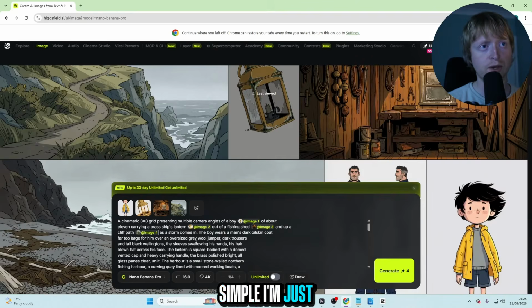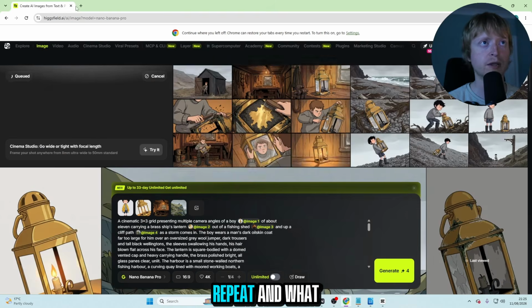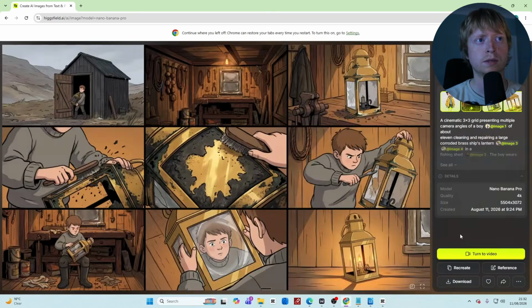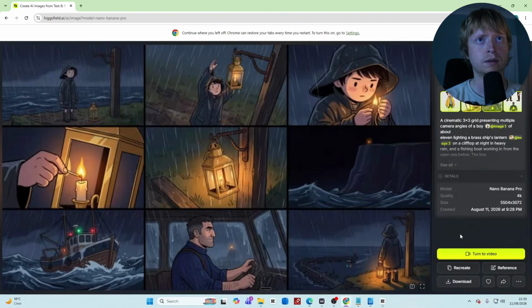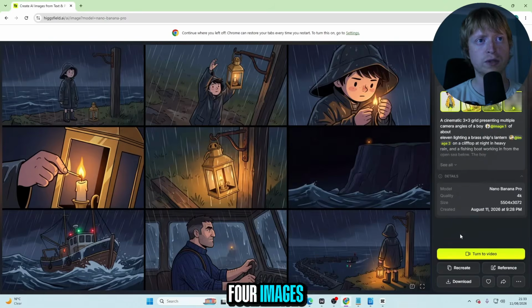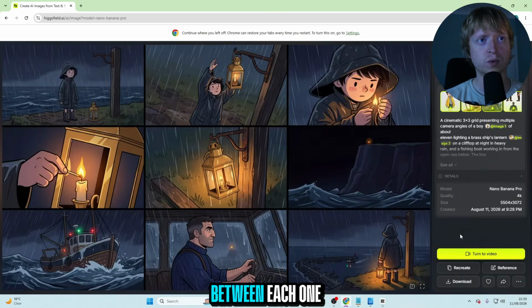So it's really simple. I'm just pasting my prompts across, adding my reference material and tagging it in the prompt. And it's just rinse, wash, repeat. And what you end up with is something that looks like this. So this is our entire story, basically, told across 4 images, 9 frames in each one. Now you can see that there is a bit of drift with the character between each one.